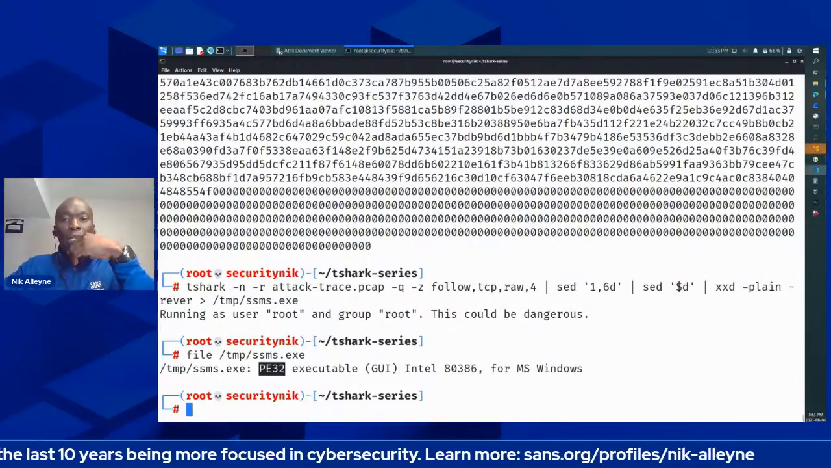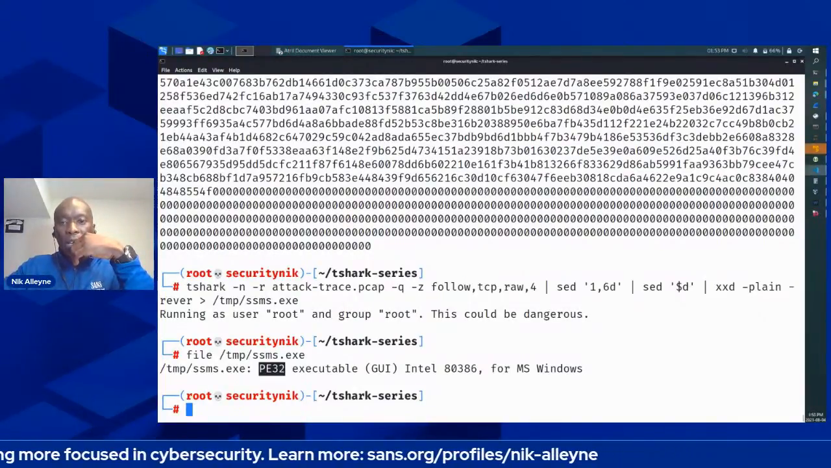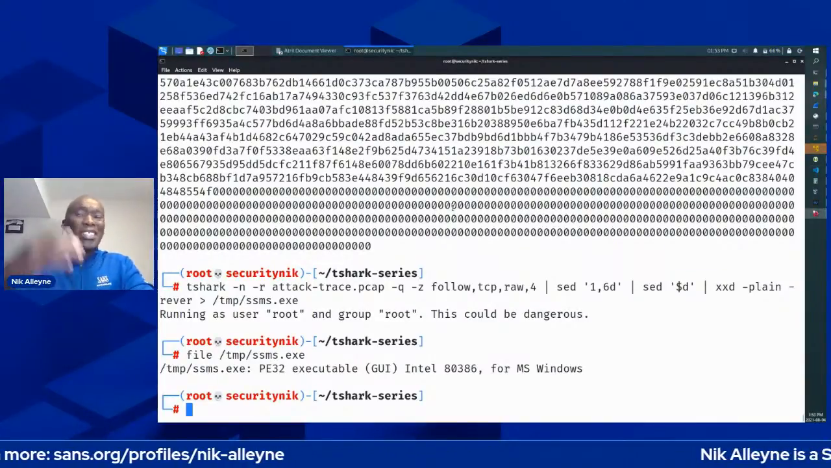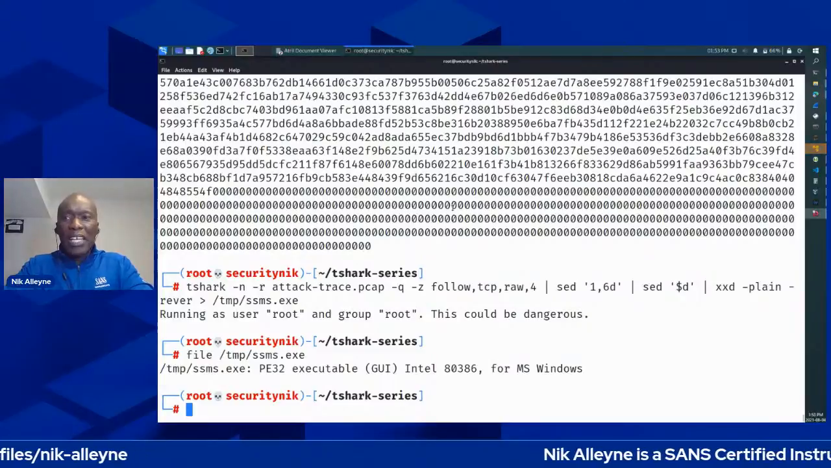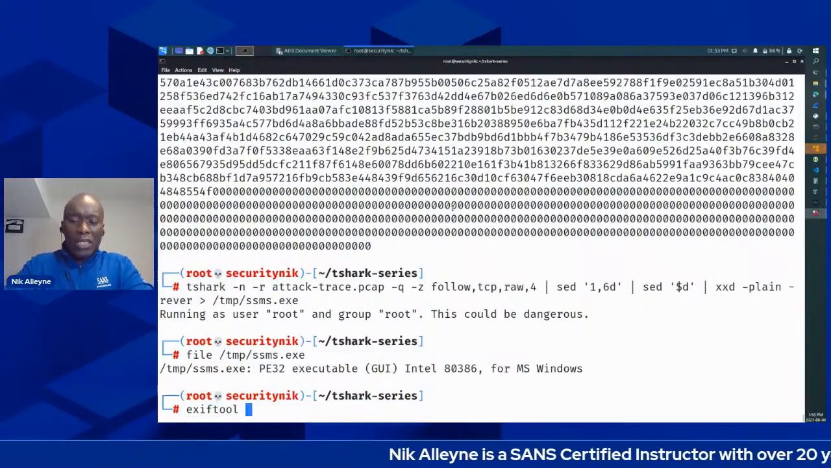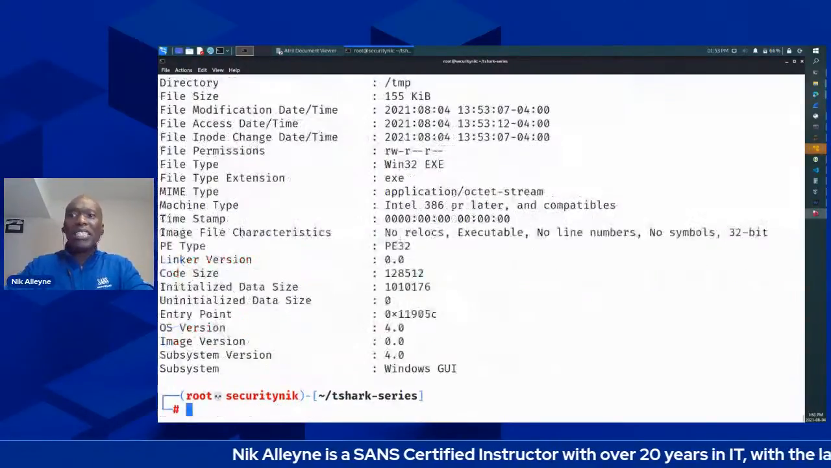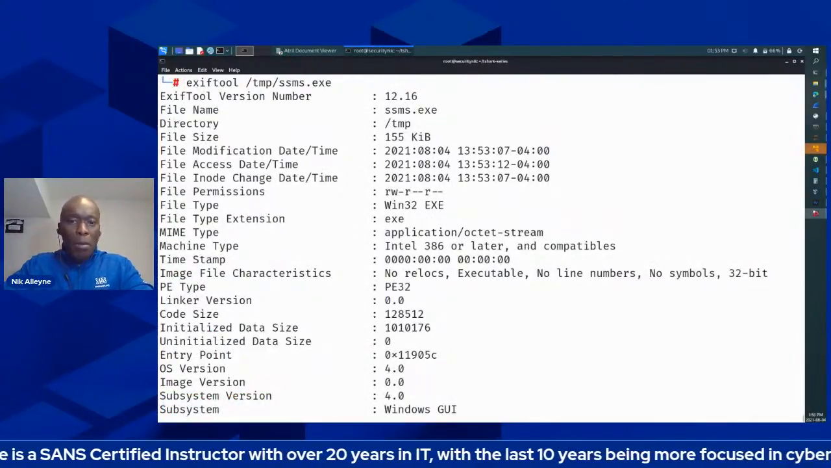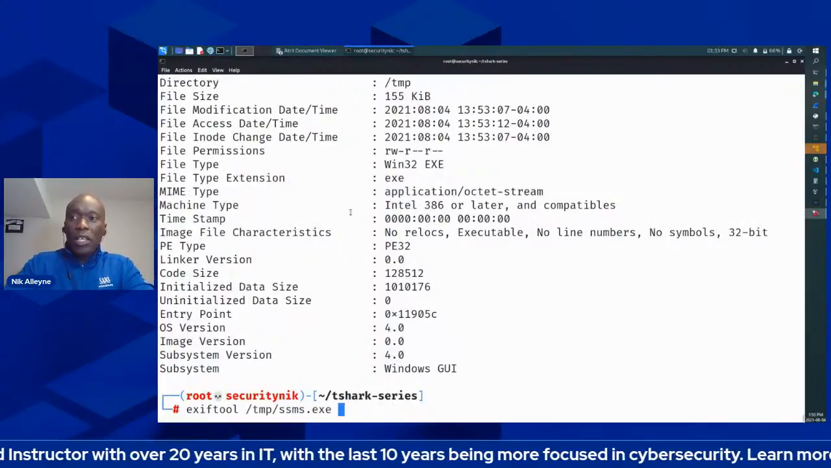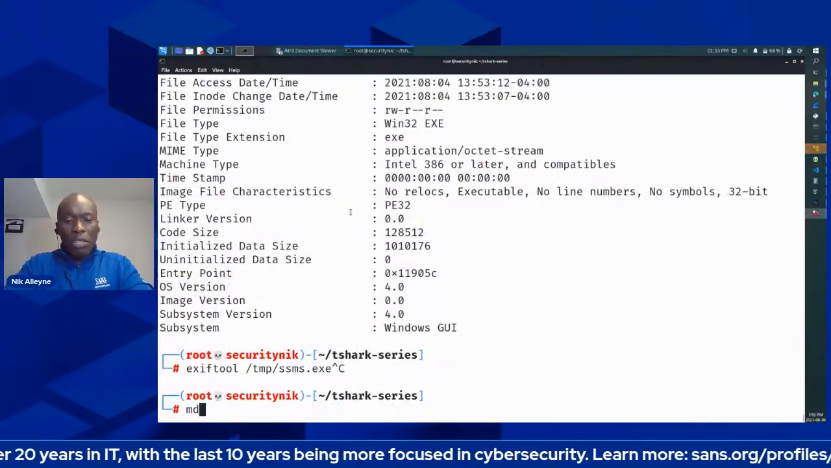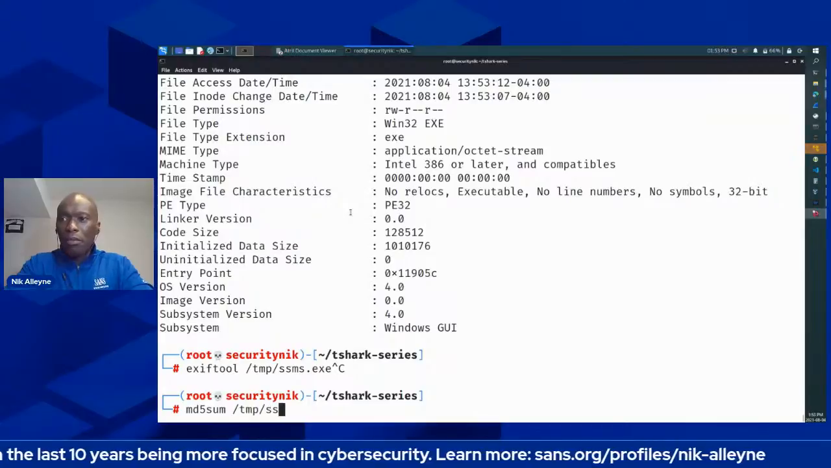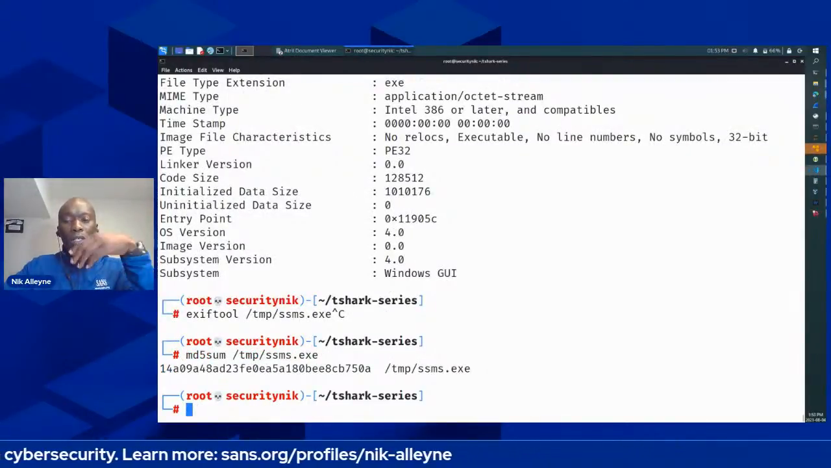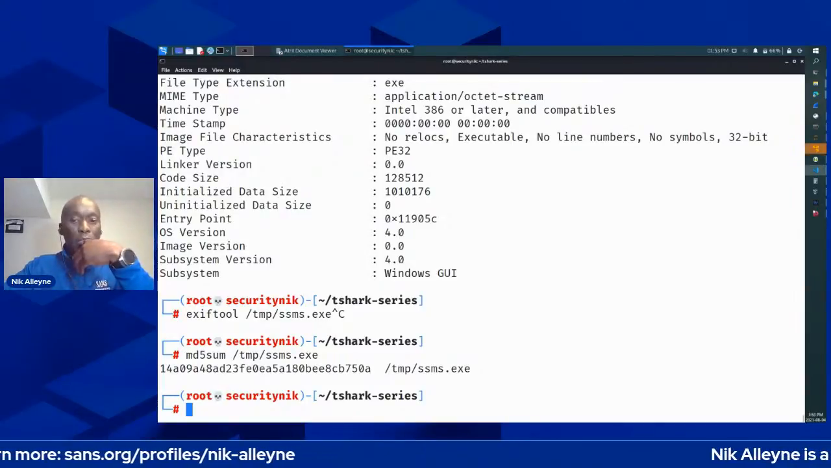Now, remember, in the previous instances we were talking about a suspicious file. In this case, we're talking about a malicious file. So we already ran the file command on it. At this point, you can do some additional static malware analysis, maybe take advantage of something like exiftool, to say temp ssms.exe, get some insights on the executable. You might decide that you would like to instead do md5sum on temp ssms.exe, and you might choose to take that hash and plug it into VirusTotal.